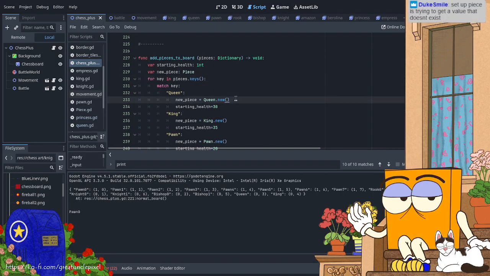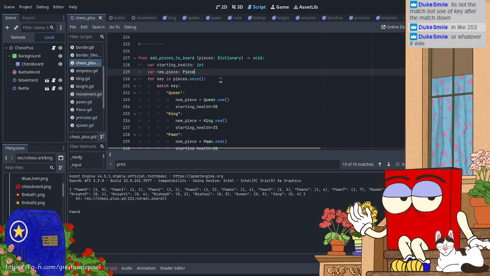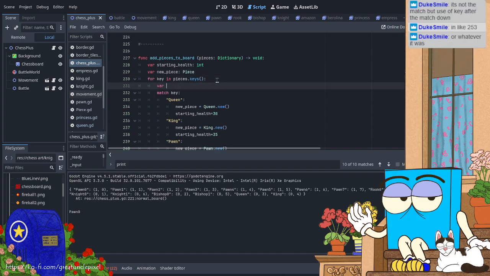Duke's smile said setup piece is trying to get a value that doesn't exist. It's not the match but use of key after the match, down in like 253, or whatever it was. There. Keys.